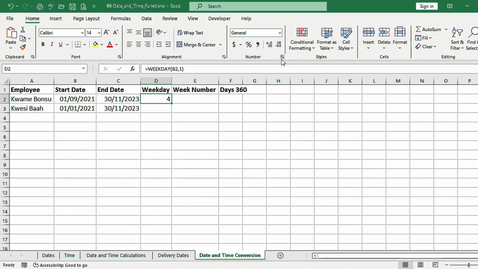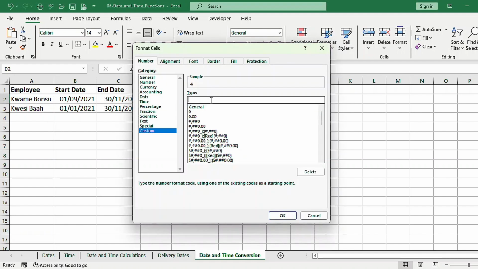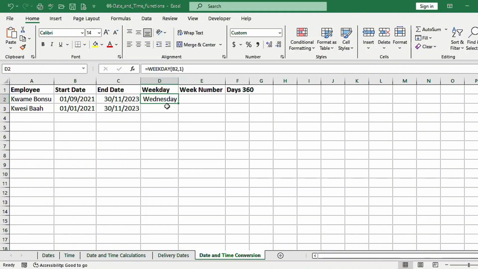To convert this to a day, under the home tab, let's come to number. Click on this arrow, then type in dddd, and this will give you the day of that week. To learn more on formatting numbers in Excel, please check the link in the description. That's also how the WEEKDAY function works.